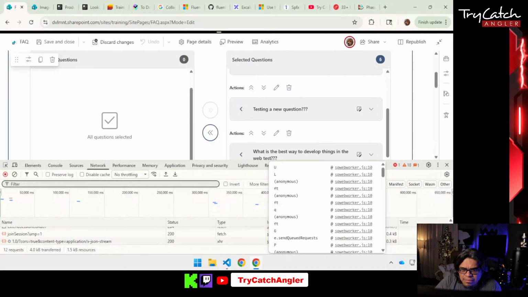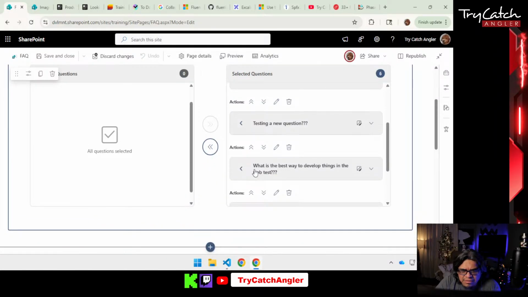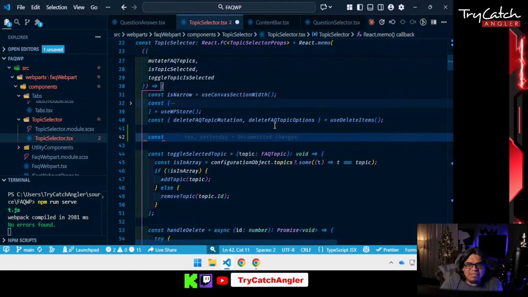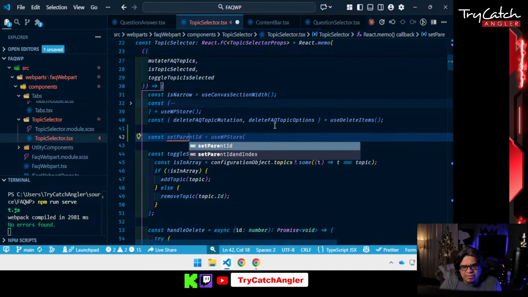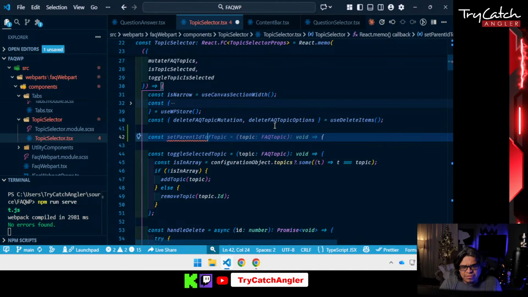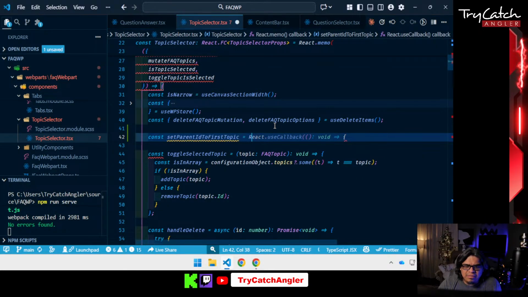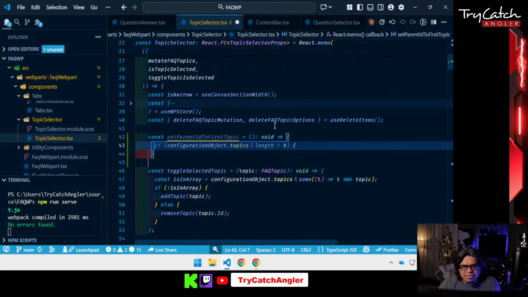Okay, so like I was saying, I think that there's a way that we can just avoid having to load that topic as the first one every time. And to do that, we create a function that does basically the same thing every single time, and that is set parent ID to first topic. And this is going to be an arrow function, returns void. Doesn't return anything, it just does something.